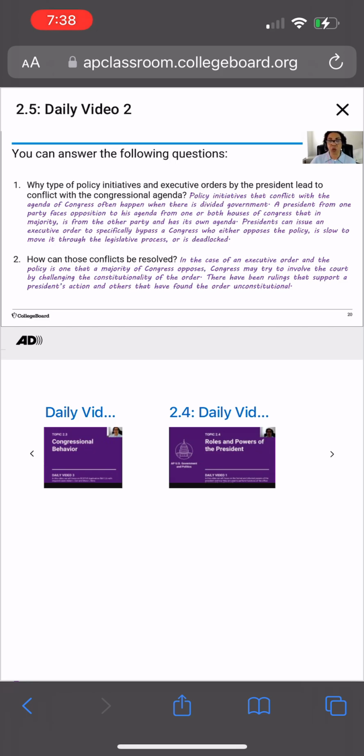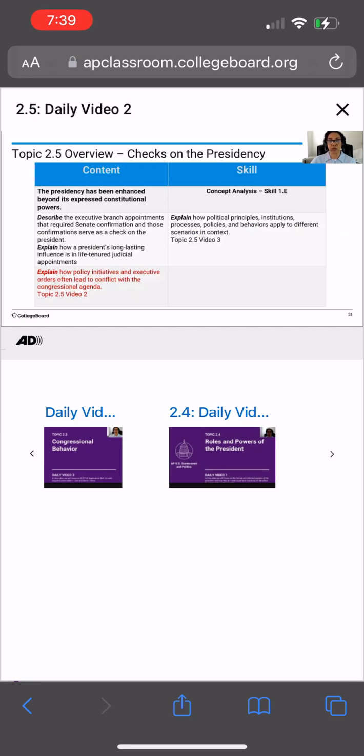In the case of an executive order, if it's something Congress opposes, they might try to get the court involved and say, we think that action is unconstitutional. Some of those cases that do get to the court have been ruled in favor of the president, others in favor of Congress. So it just depends on the question and the composition of the court. So we're back where we started, explaining policy initiatives and executive orders and conflict.